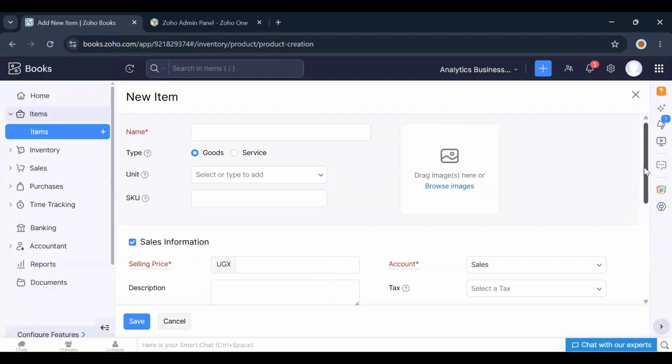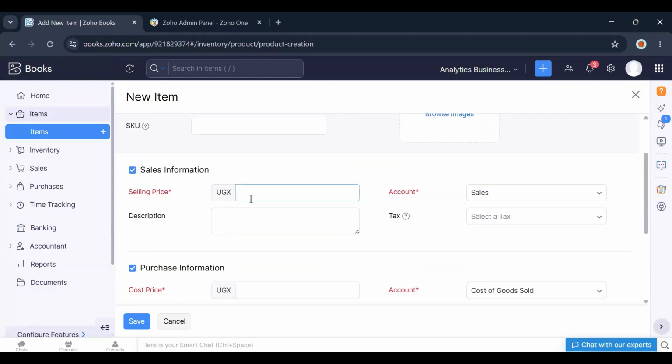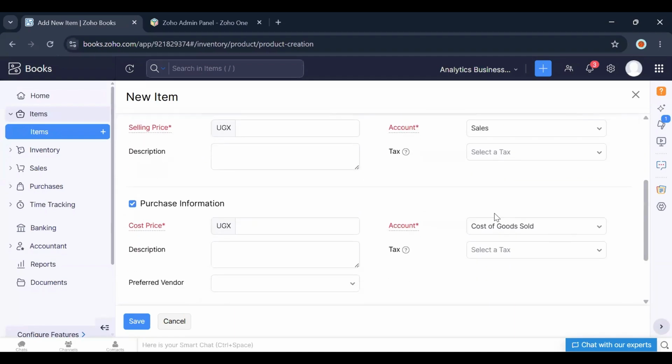So here you can attach a selling price. You can attach the description of your choice. Moving along, you can attach the purchase information for that specific item, a description, and then the preferred vendor.